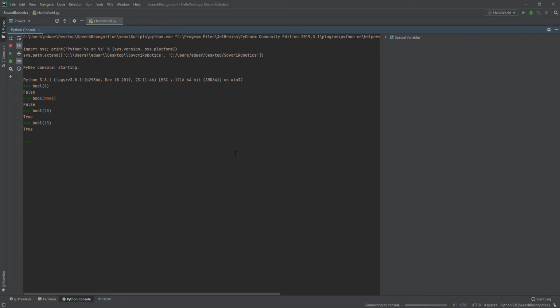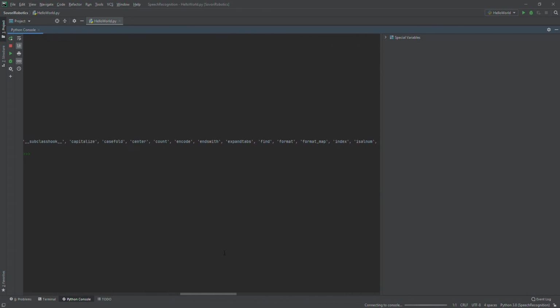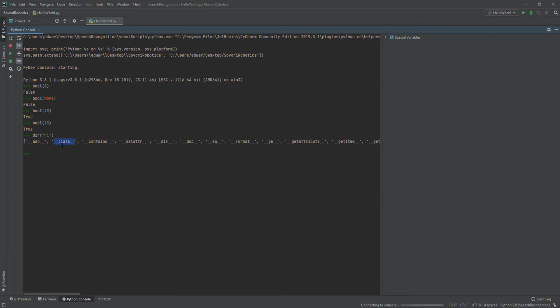So let's move on to the next function, which is directory, or dir. So you type dir, parentheses, and then you type, like, I don't know, hi, or anything you want, really. And then once you press enter, it shows all of the functions that you can use on that, and what you typed in it.